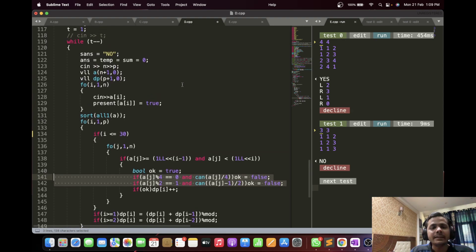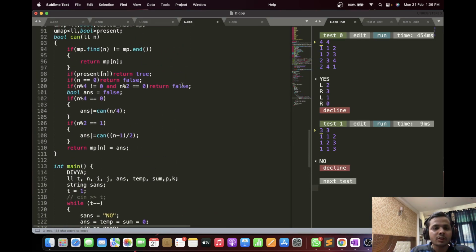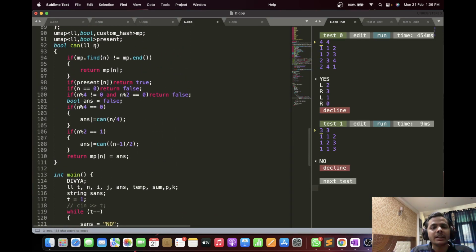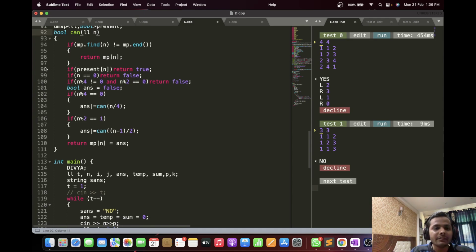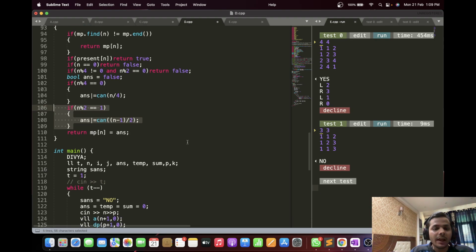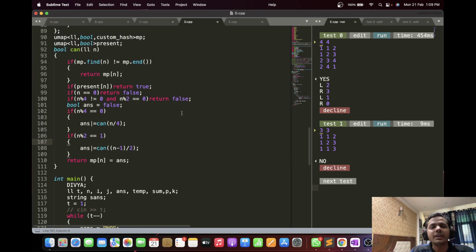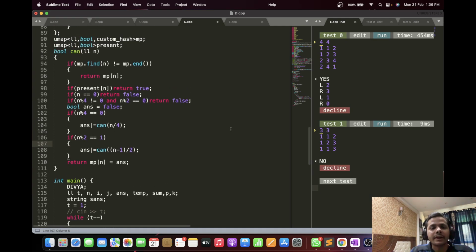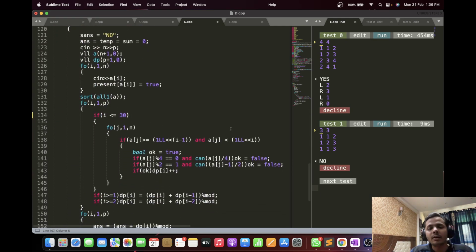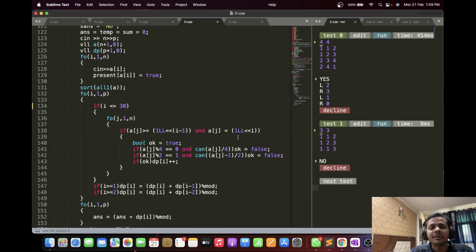This check can be done very easily recursively. So what I'm doing here is making a recursive function, and if the element is present, then I'm returning true. Otherwise, if it's divisible by 4, then I'm checking for n by 4, or if it's odd, then I'm checking for (n minus 1) upon 2. And finally, I'm just returning the answer. So we can very easily recursively check in O of log n time whether or not an element can be made from previous elements of the array.